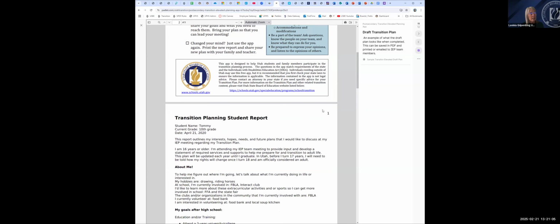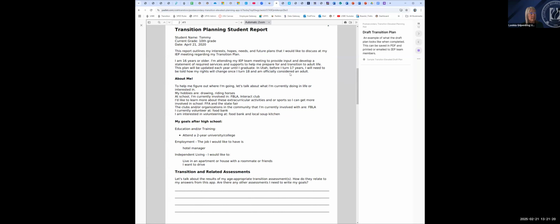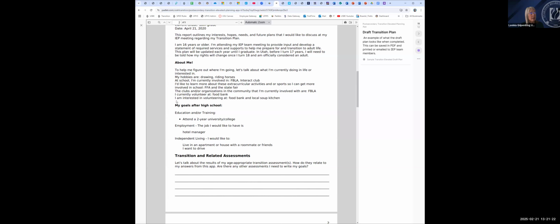So that's kind of the title page. Then starting on page 1, this is the actual student's results from going through it. This is not a real student, but his name is Tommy, 10th grade. He's 16 years old. He's going to be attending his own IEP. And then this About Me section is everything he wrote in there.